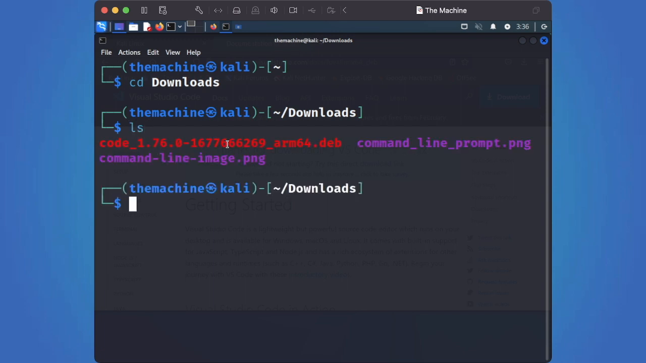So you can see there's this file that you have downloaded. It has a .deb at the end. So when you see the .deb at the end, that is a file that we're going to be using. And then now you want to actually install it. And how do you install it? So you're going to run this command.